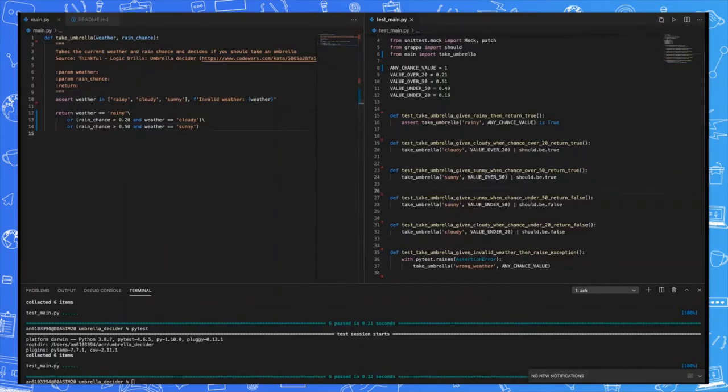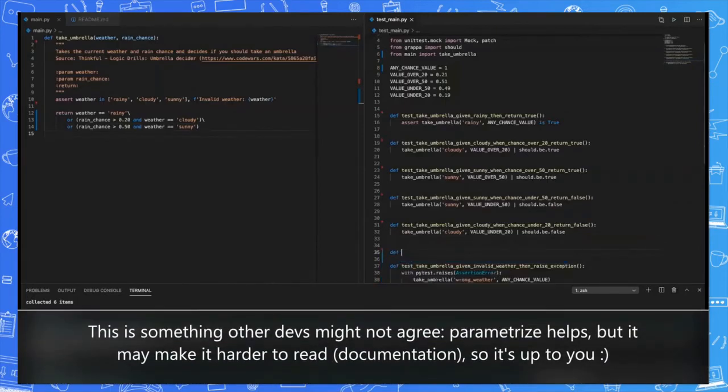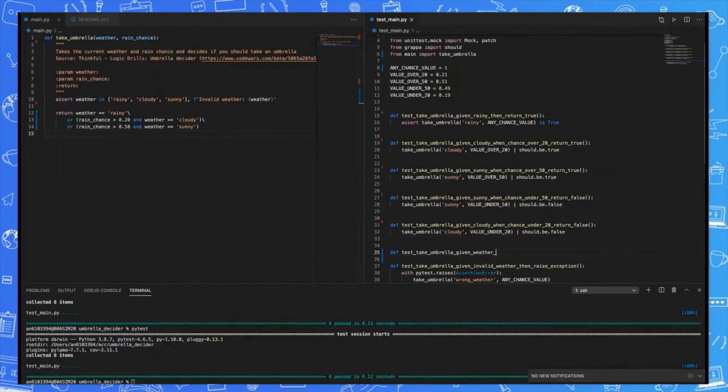PyTest has something that's really nice called Parameterize. It allows you, for example, for these cases here that are not exception cases, they are checking the weather and the rain chance, to give a list to just one function and it's going to run like 5 times. So I'm going to write here: take umbrella, given a weather and chance, then decide.